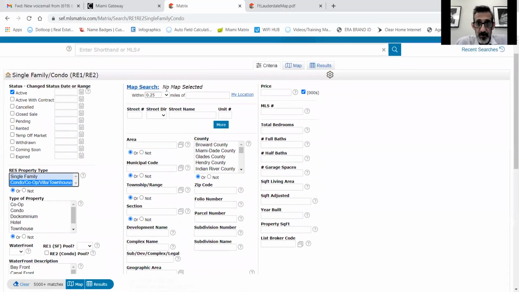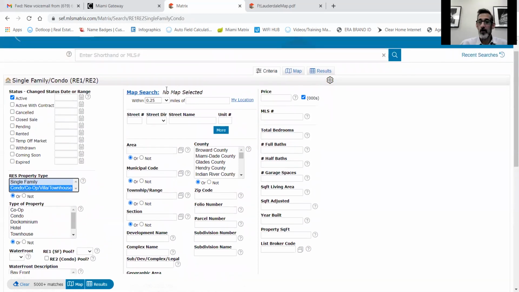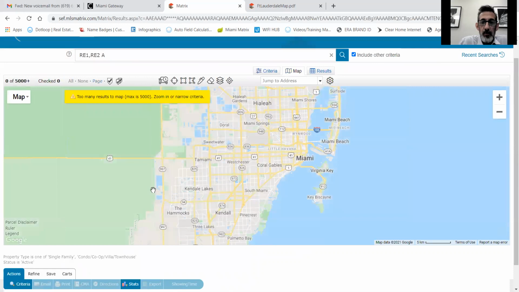Another way of doing it is by map search, and I know a lot of people are either doing it one way or the other. You're either doing it by the area or doing it by the map. So your map search is here. And it will bring out this big, huge area here as well.